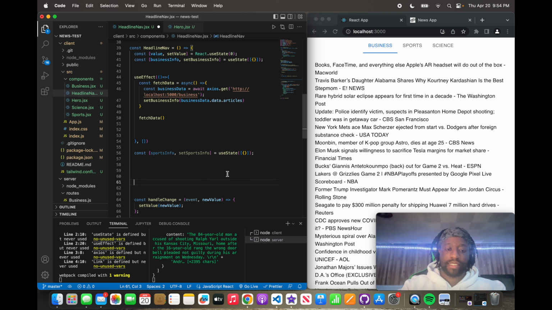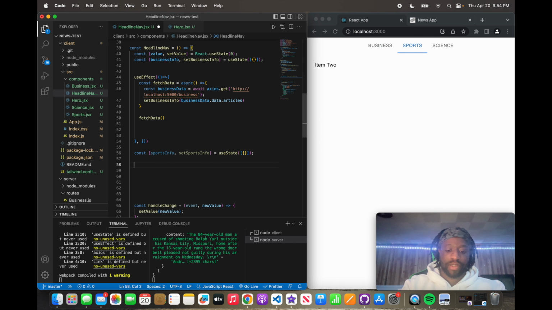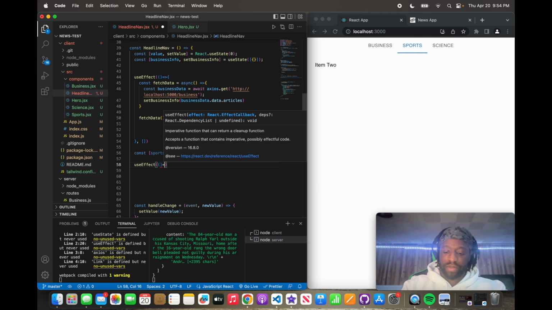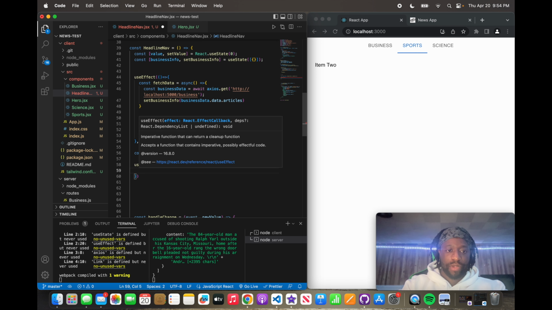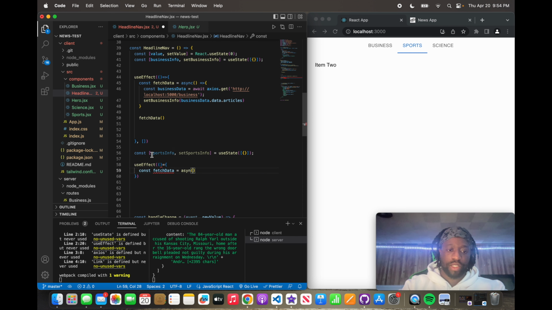And we're doing the exact same thing again. Let's go to sports. We're going to be saying useEffect, and we can use similar variables. We're going to say const fetchData, so we can use that same one. Is it async? Because it's local to this. Async is local to this useEffect function.